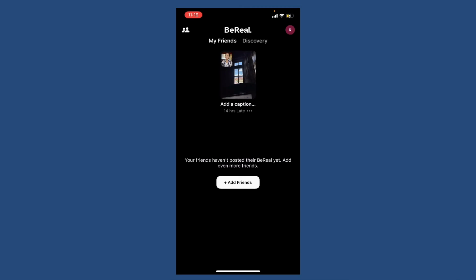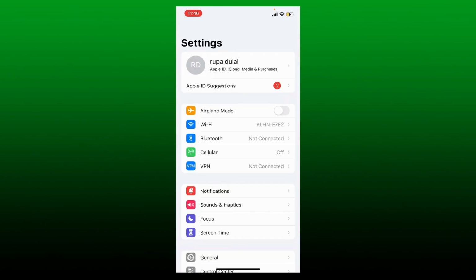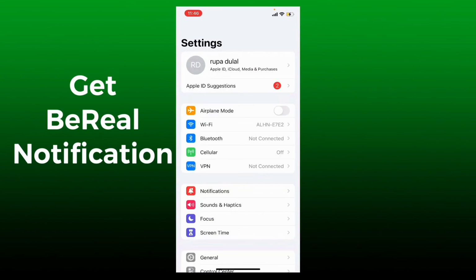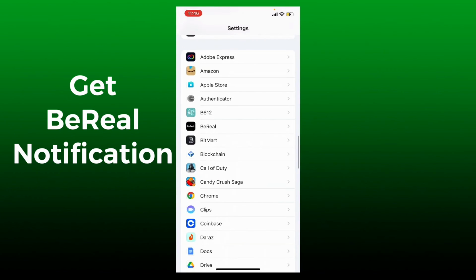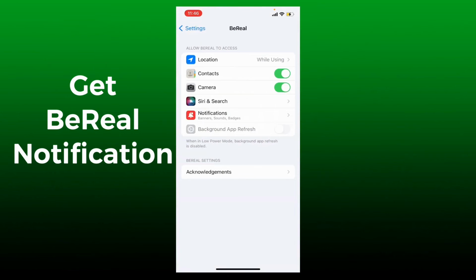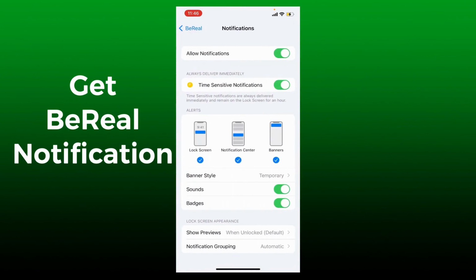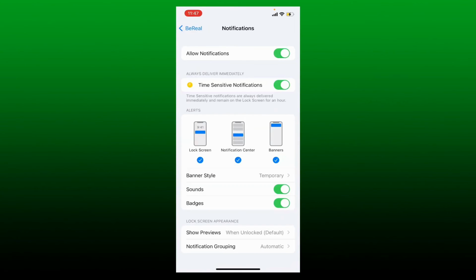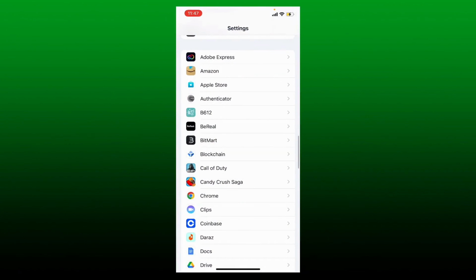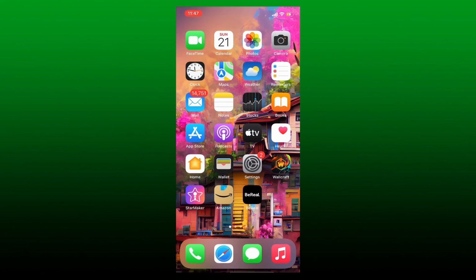Pretty simple, isn't it? So in order to get notifications, tap open your settings on your mobile device and scroll all the way down and search for BeReal application. Give it a tap to open and tap on Notifications. Make sure that the button right next to Allow Notifications is toggled on. Once you make this change, you can go back and start receiving notifications from BeReal. That is how you'll be able to get BeReal notification using your mobile device.